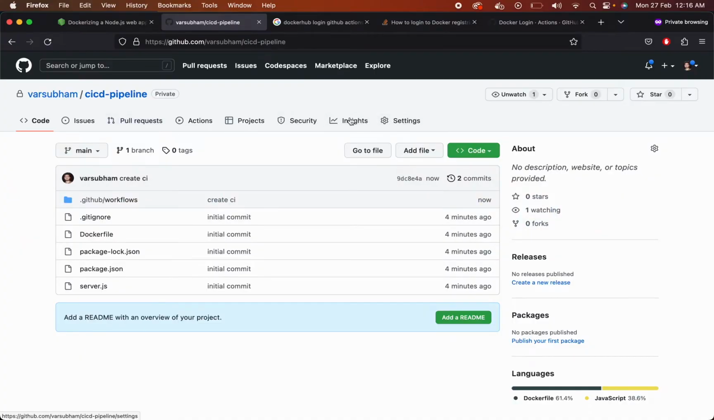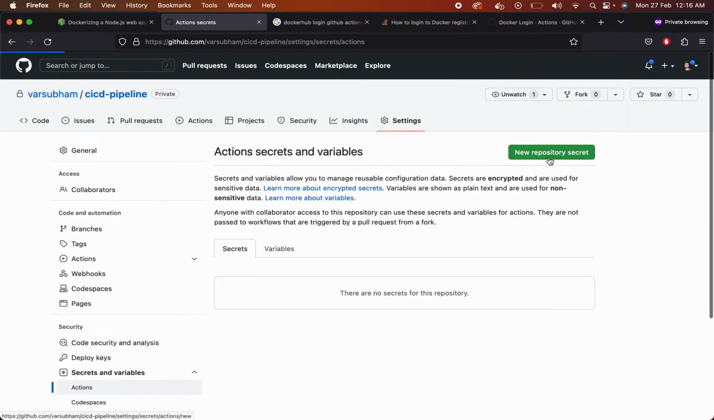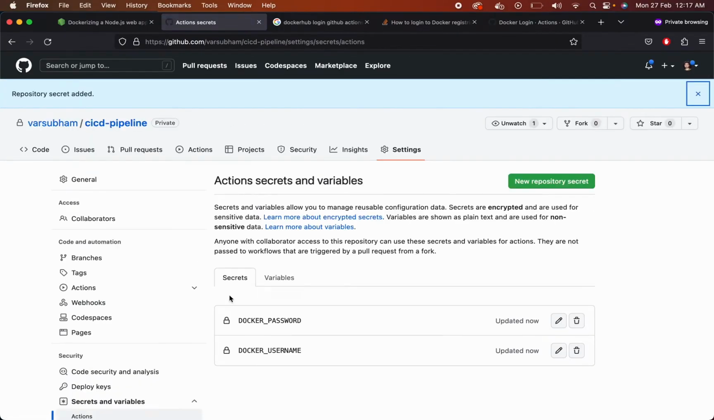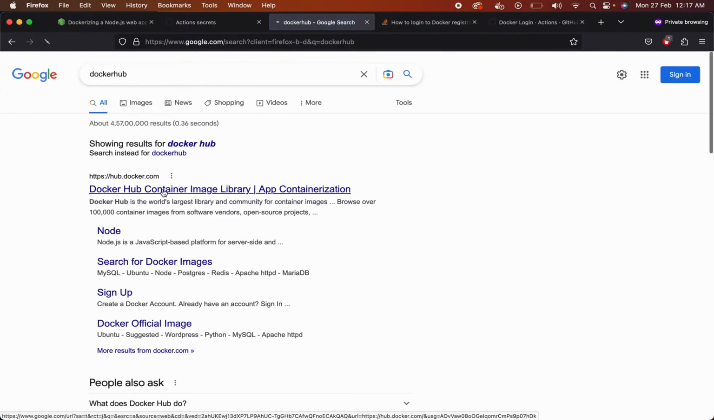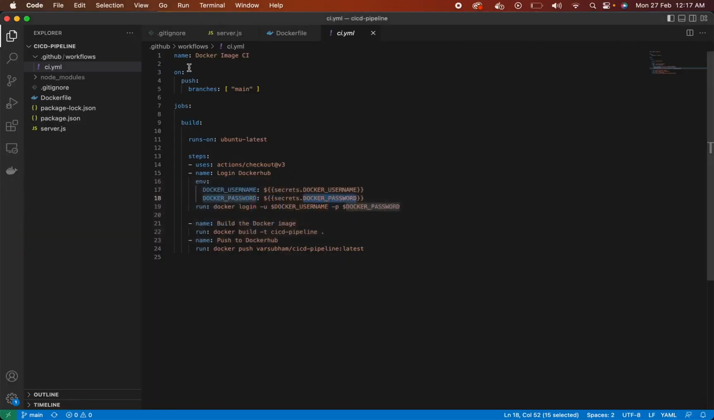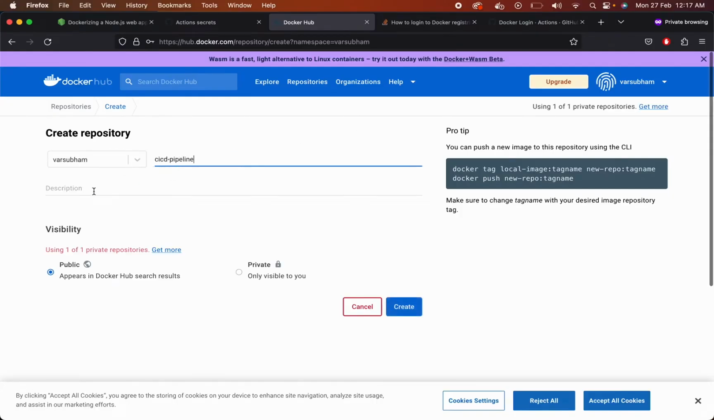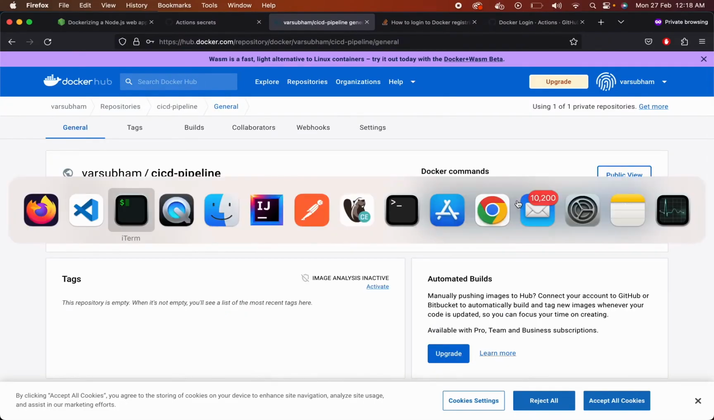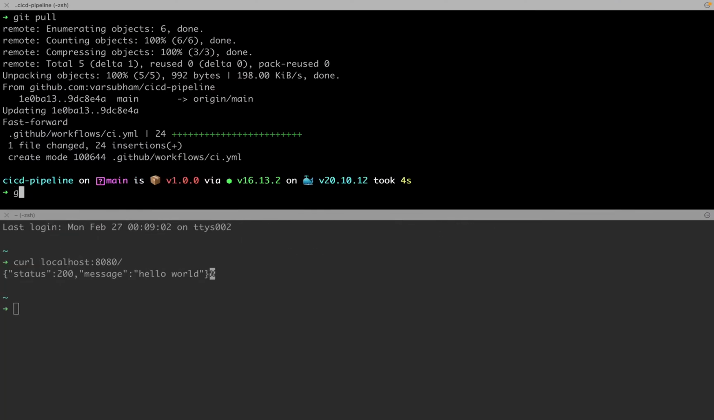Add your GitHub secrets: go to settings, go to secrets, add your Docker Hub username and password. Login using your Docker account. Create a new repository using the same name that you have created here. Let's add a dummy commit to test our CI/CD pipeline.